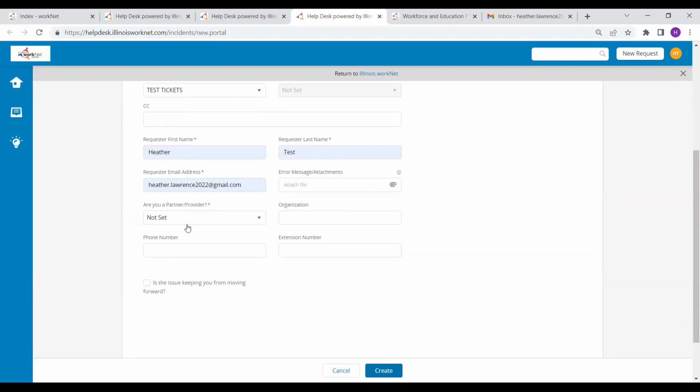The next question is, are you a partner provider? If you are, then the organization box becomes required and the phone number box becomes required. If you have an extension, please include that too. You want to make sure that you provide Dee with as much information as possible so that she can help to better assist you and solve your problem accurately and timely.